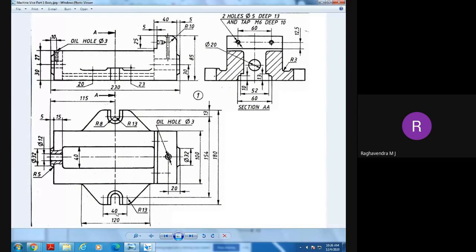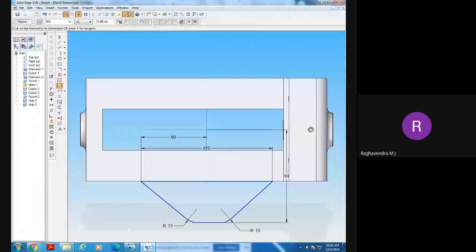The center distance of these two radiuses is how much? 40. Correct? Yes, 40, sir. From this radius to this radius, the distance given is 40.